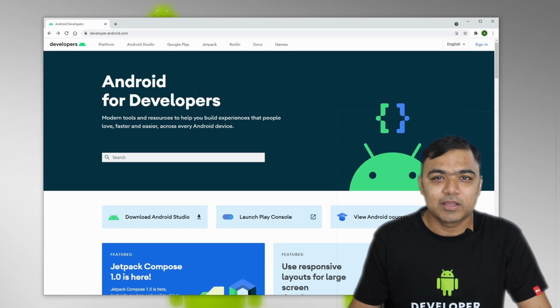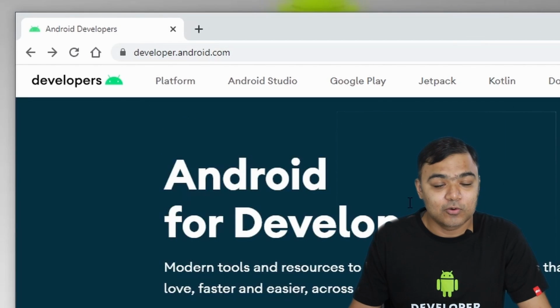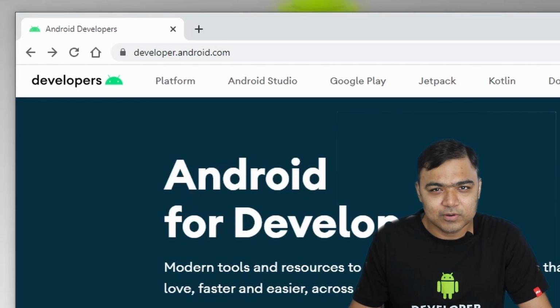Okay, so let's begin by installing Android Studio. For that, open up your browser and go to developer.android.com. This is the place where you get all the help for Android apart from Stack Overflow. This is the place where you will find all the libraries, their description, and even the reference guide for the Android APIs.